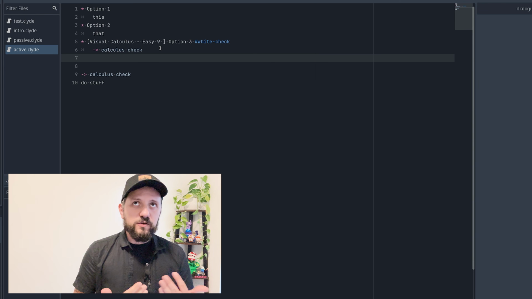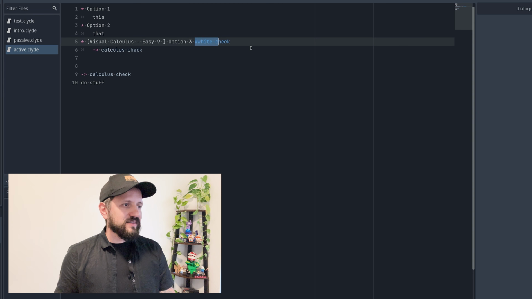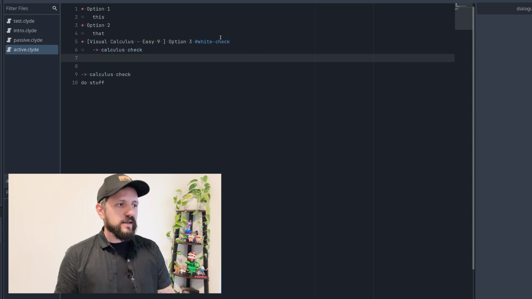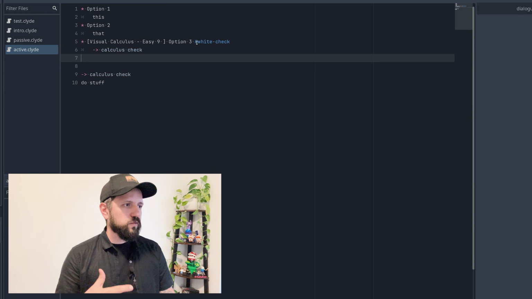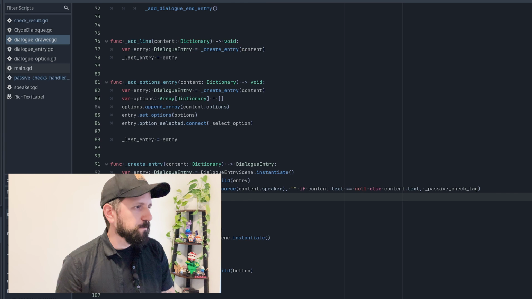We need to show when it's a white check and when it's a red check. I'm going to do this by using tags. On any line you can do something like this, and this is going to add a tag to the tag list on the content. I'm going to use this to format our current button, our current option. I'm going to speed things up because this is a little bit more of the same.